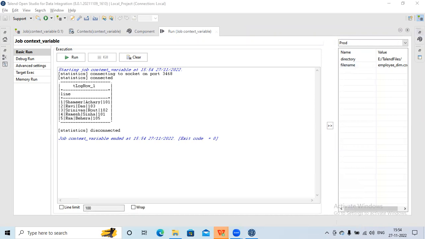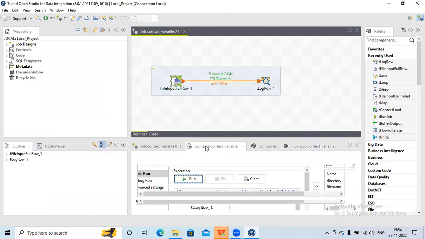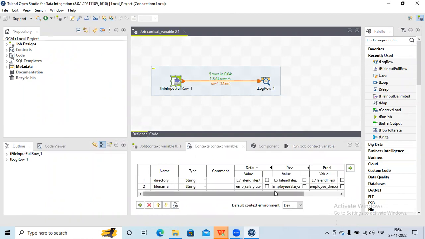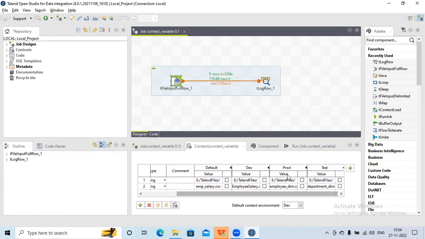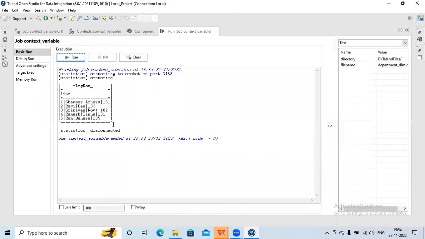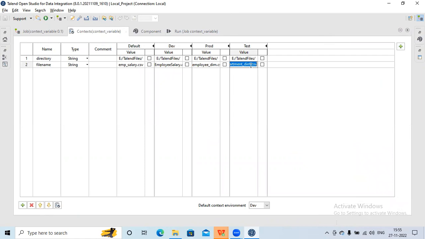Okay. Now suppose I change it to test. In test, what data we are pulling? Sorry, in prod, we are pulling employee dimension related data. So here you can see employee dimension related data is getting pulled. But in test, last one is my test. So test, we are using department dim related information.